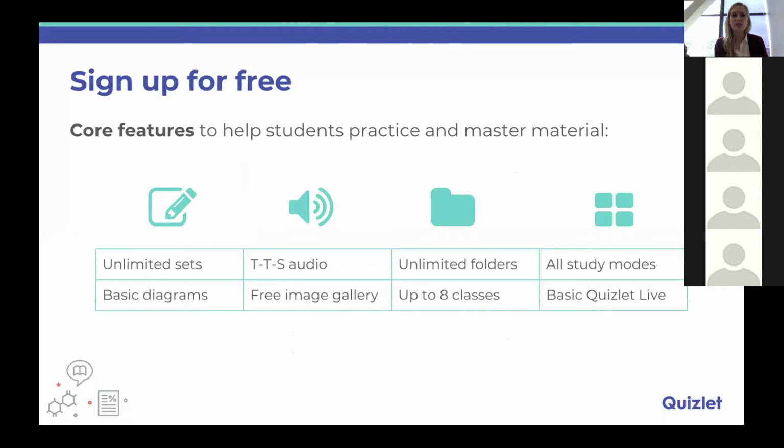Some of these features include unlimited study sets. So this means with a free account, I can create 1 million Quizlet study sets, however I want to make. We've seen accounts with over 600. It's really amazing what people have been able to do. So you can do that with a free account.